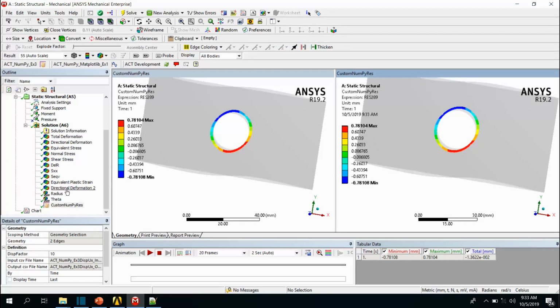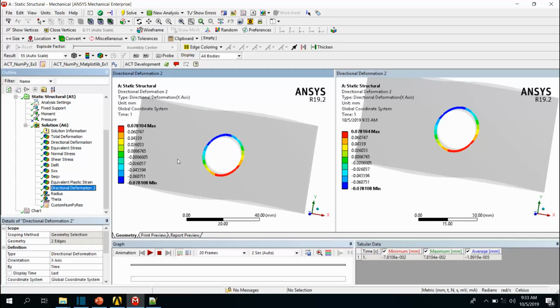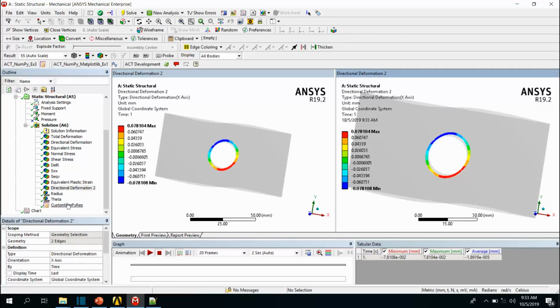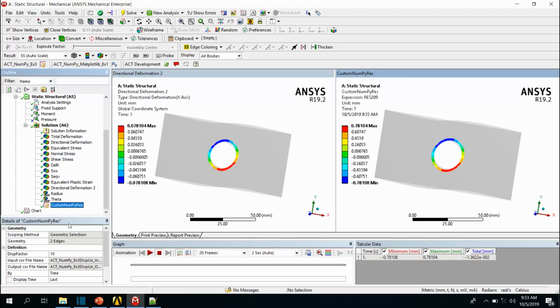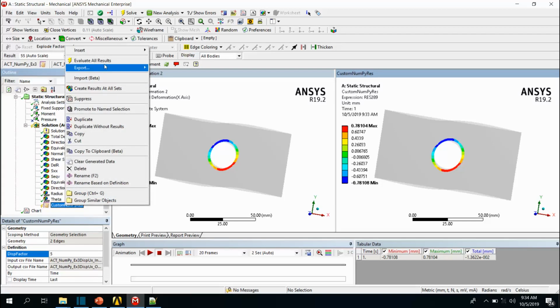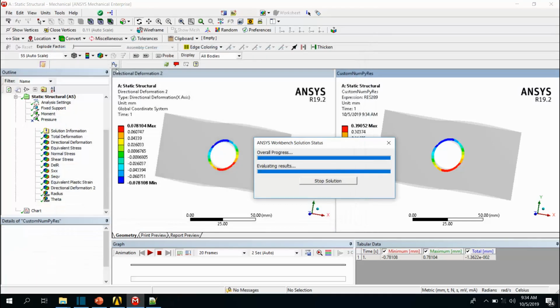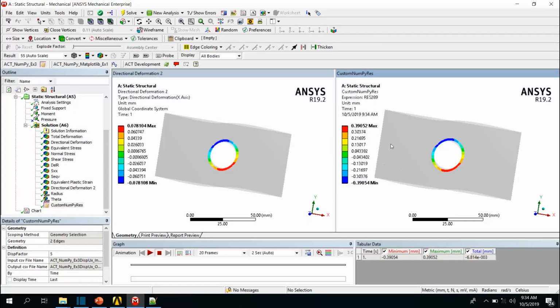This is the directional deformation without any scaling. This is the directional deformation with 10 times scaling. So for example, if we change the scaling to 5 times, it's going to scale 5 times. In the background, it is going to call CPython and process the data using NumPy and plot it back. This is one example.